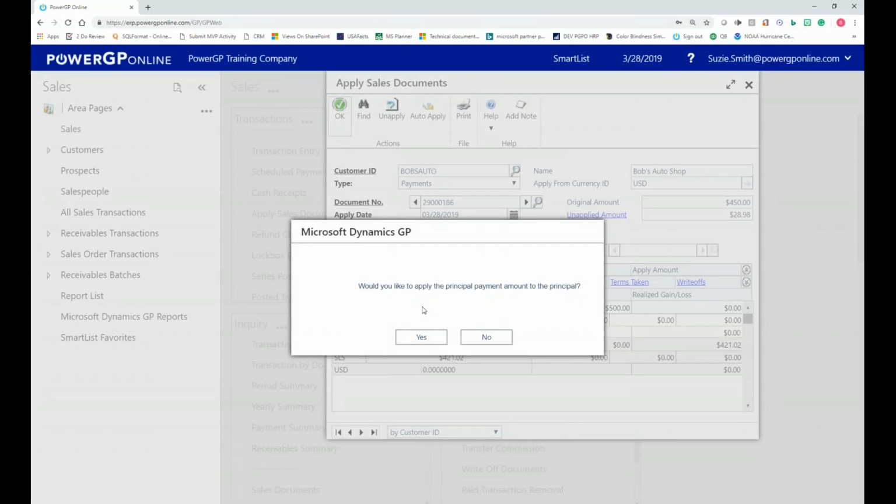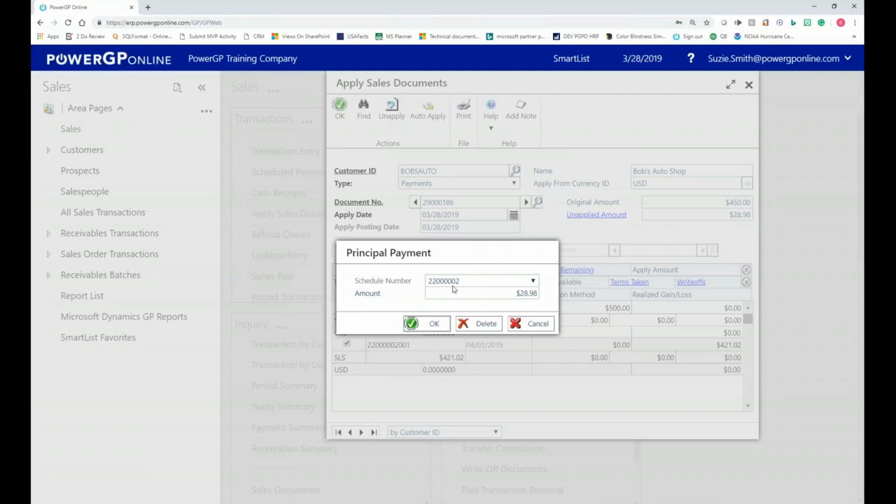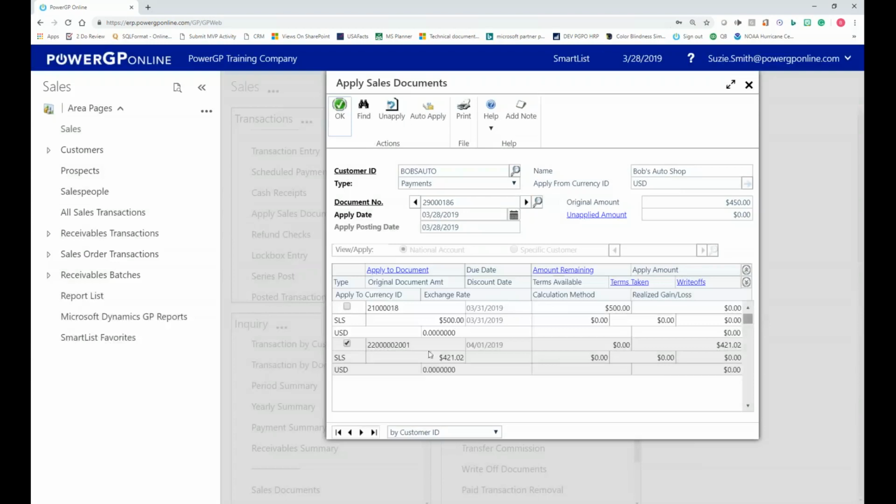What do you want to do with the balance? Do you want to apply it to the principal? And if I say no, I can apply it to another invoice. But I'm going to go ahead and say yes, I want to apply it to it. And then it'll ask me, what is the schedule number? And just in case you have more than one schedule, that's the schedule I want, and that's the principal I'm going to apply. And then I'll go ahead and click on OK.